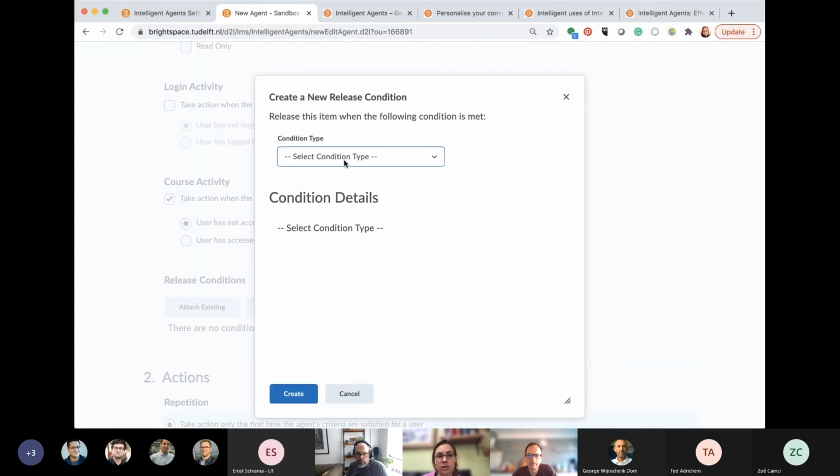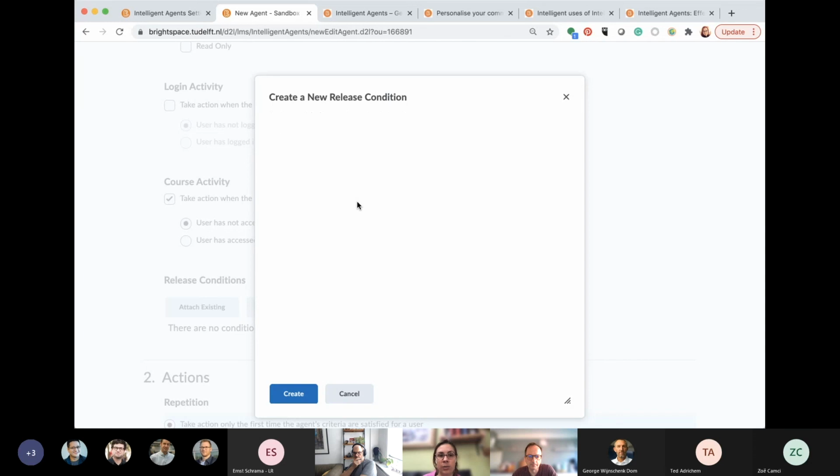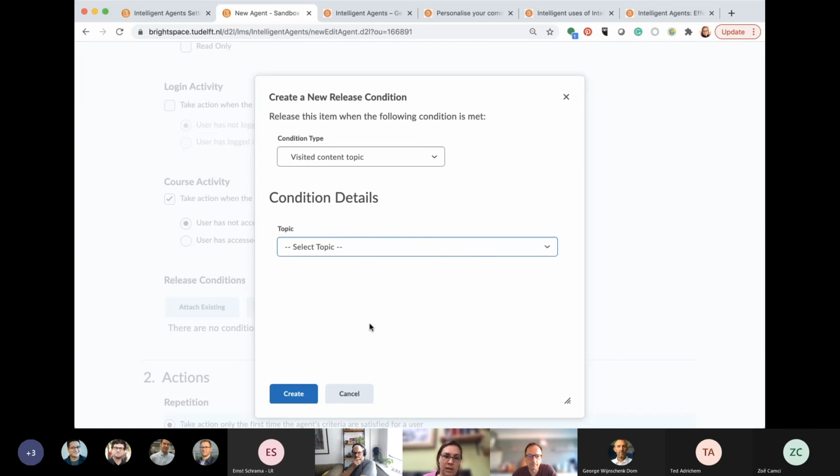So the release conditions is basically where you can look at assignments that they've turned in, checklists that they've done. You can look at the content that they've viewed, and then you can look at the discussions, grades, quizzes, and surveys. You'll notice that it doesn't say anything about the links that they've clicked, but generally it would be like the visited content topic. Then you would select whatever the item is, which would likely be a page that contains a link. You can't see if they've clicked on a link on that page. Yeah. Okay, thank you.